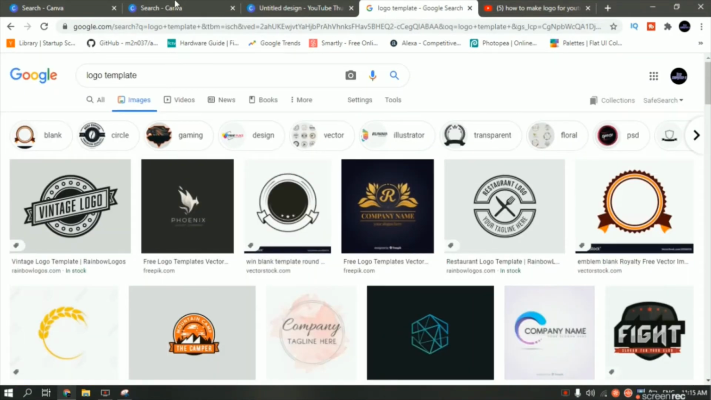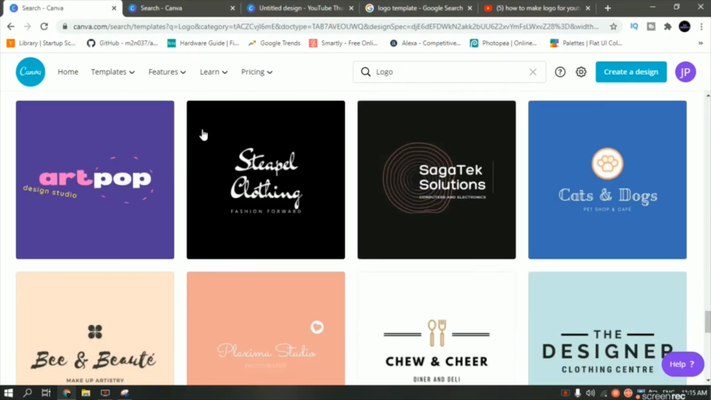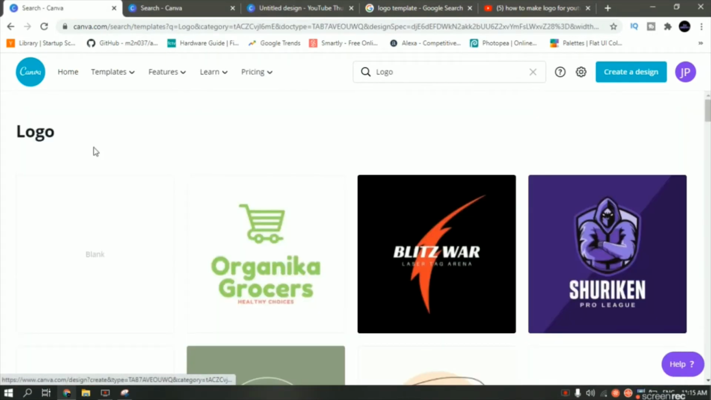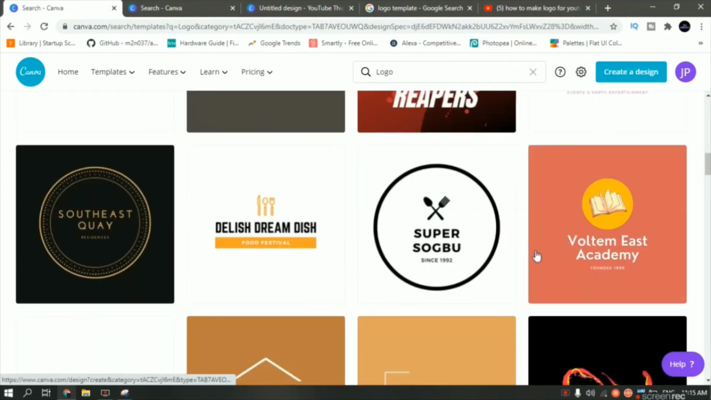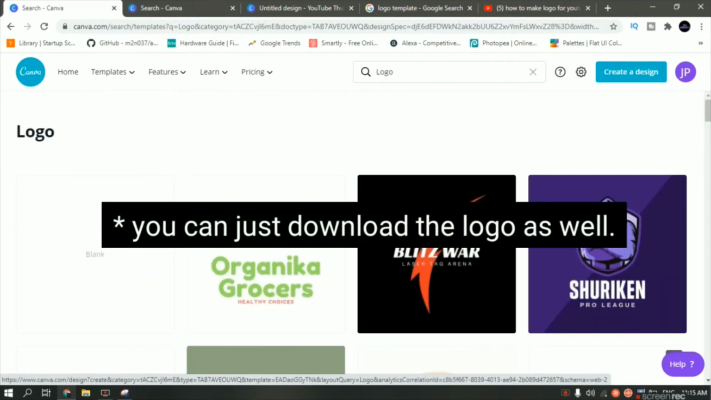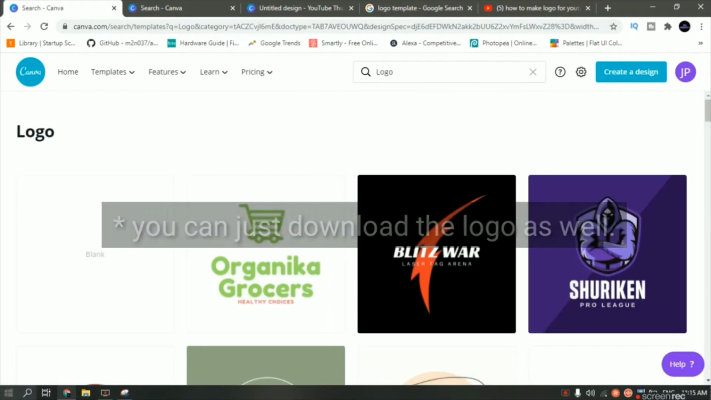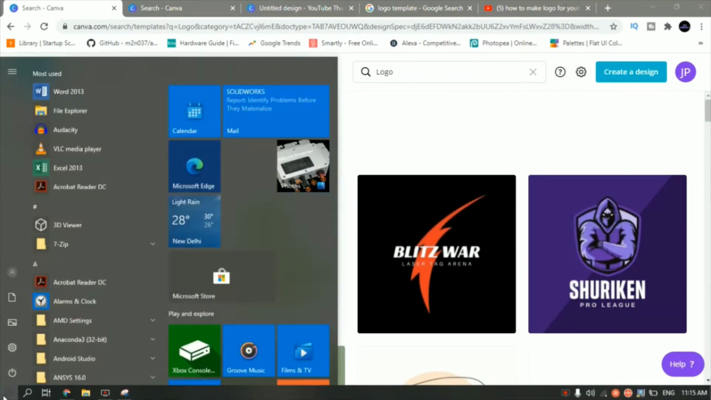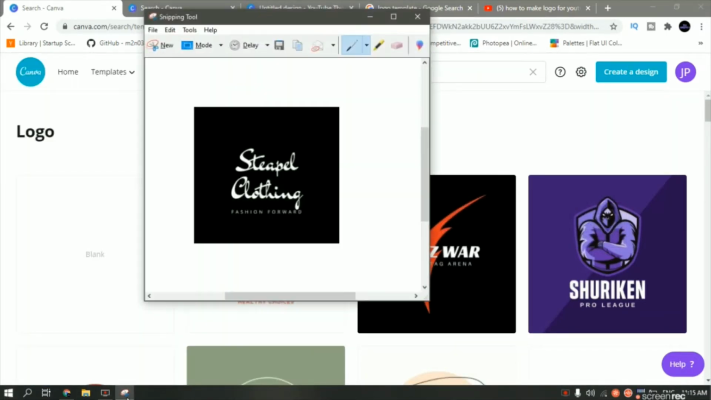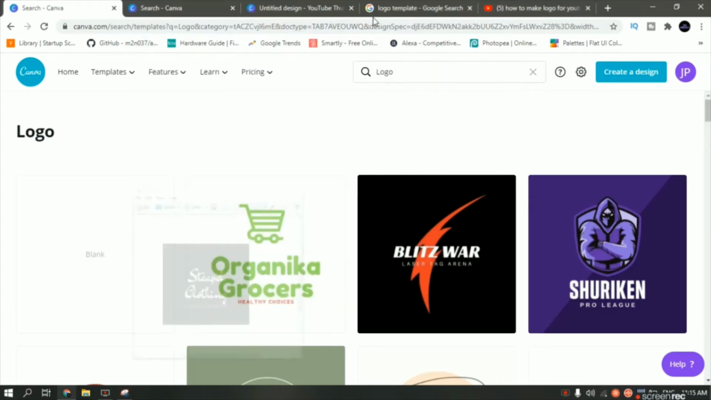If I can't find that, then I'll go again to Canva, and in Canva, as you can see, there are a lot of logos available, and from here I can take a screen grab of any one of these logos. Now to take a screen grab, you can just search for the snipping tool and open it. I've already opened the snipping tool. As you can see, this is how the snipping tool looks. Click on this New and just snip out a particular section.